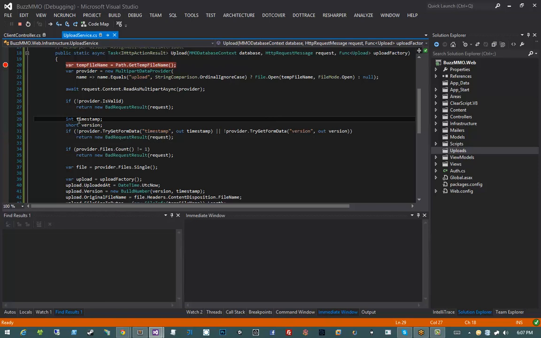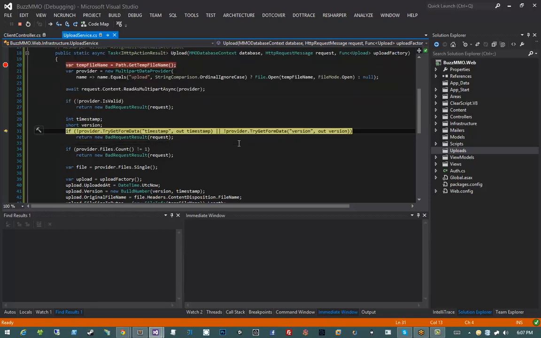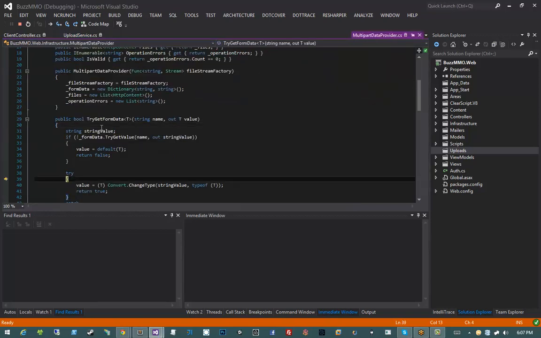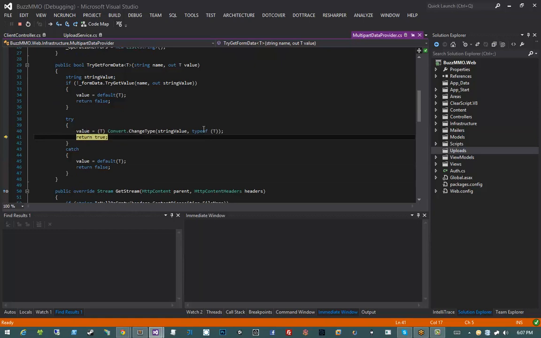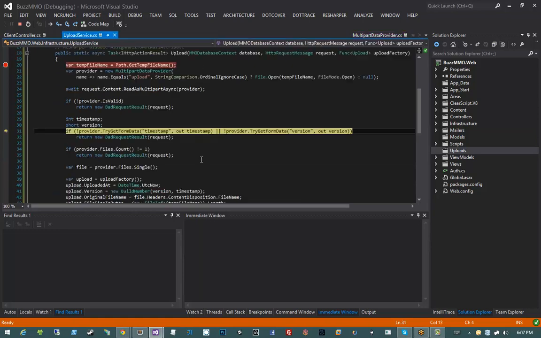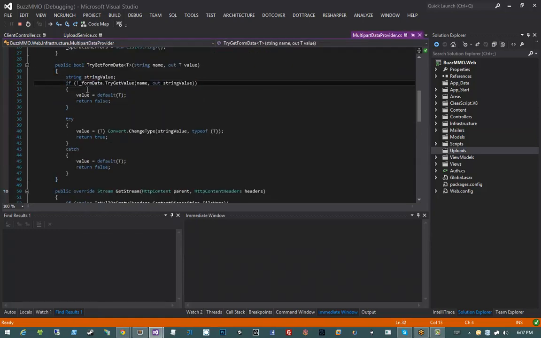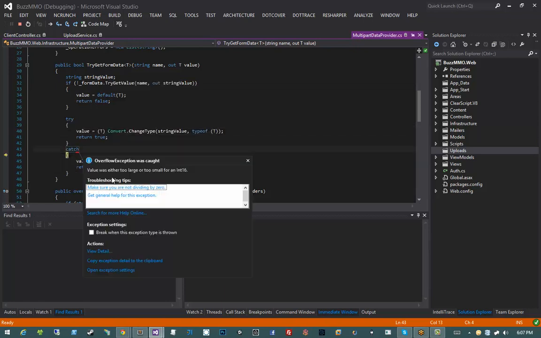Okay, let's go ahead and try this again. I'm going to hit send. Oh, come on. Let's try that one more time so I don't accidentally skip out. Okay, so this did extract our timestamp. With our version, we get our version out as a string value. Ooh, and then we hit an exception, and yeah.